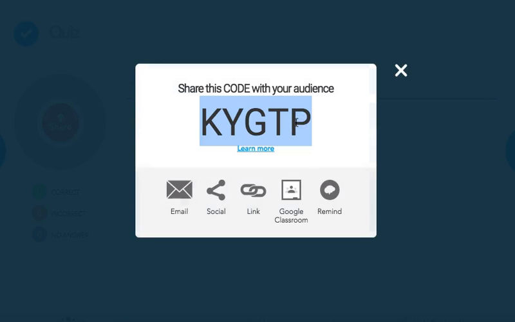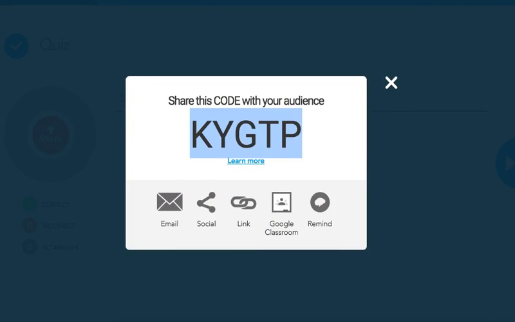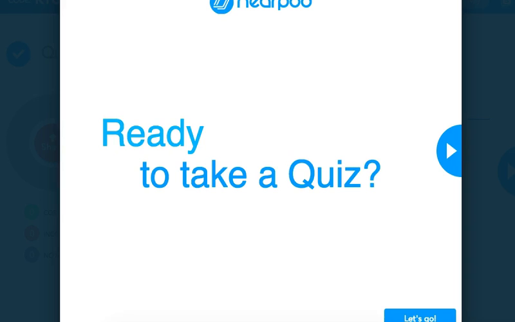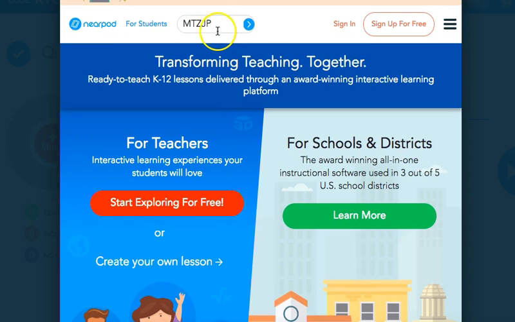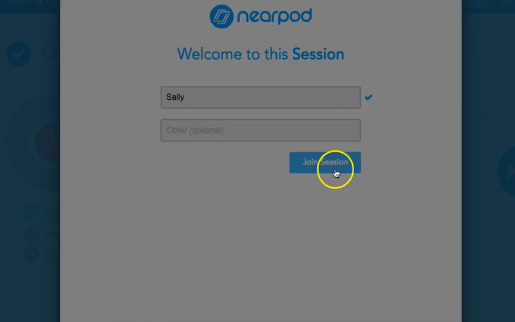It gives you a code, and I'm going to copy that code. I've got my incognito mode up, where I'm going to join a class. When you go to nearpod.com, I already had a different code. Here you go to "for students," and they enter that code so that it can be on their computer, their Chromebook, their iPad, their phone, doesn't matter. They enter the code, and it's going to ask them for their name. I'm just going to put Sally in here. Join session. They can do nicknames, whatever you feel.